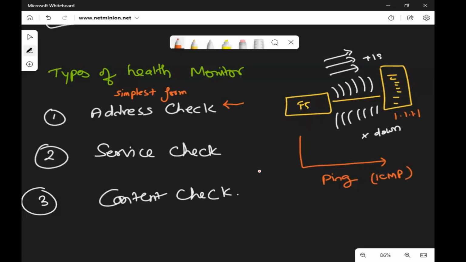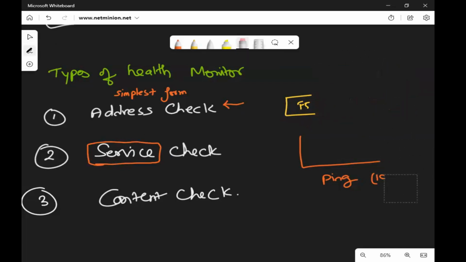Second, you are not only checking the address, but this time you are checking the service also. Let me duplicate this diagram and create it again. So again, the same thing. So address check is clear to everybody? Any doubt to anyone? No? Yeah.